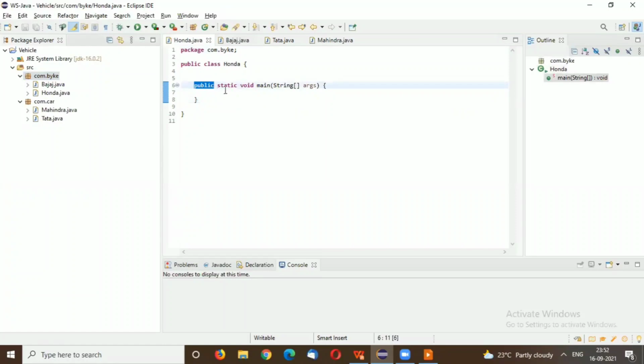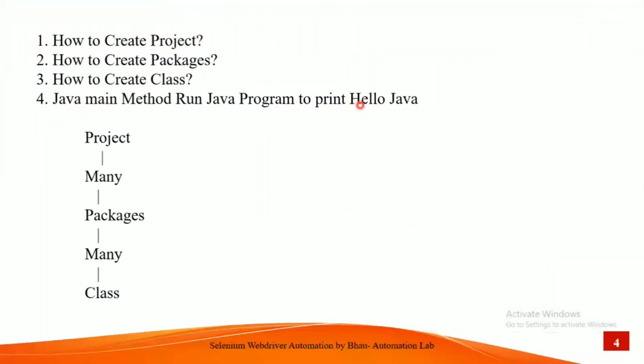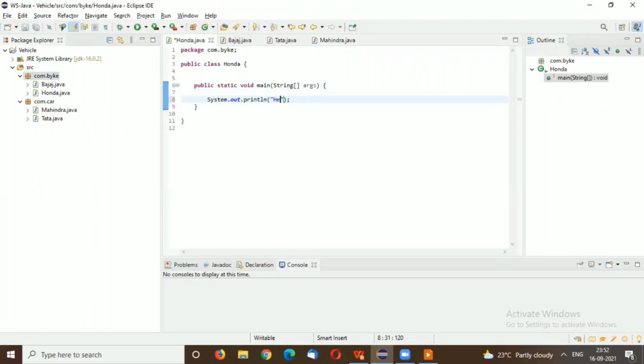So what is meant by public, static, void, main, String args? We will explain in the next lectures one by one practically. What do public, static and void mean, whatever keywords we define in this main method? Okay, we'll see this practically. To print anything on the console, we need to write System.out.println. So I'll write System.out.println here. Okay, and what we want to print is hello Java.